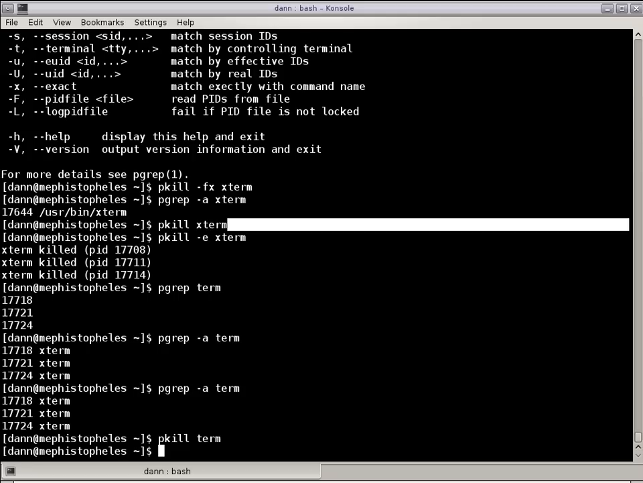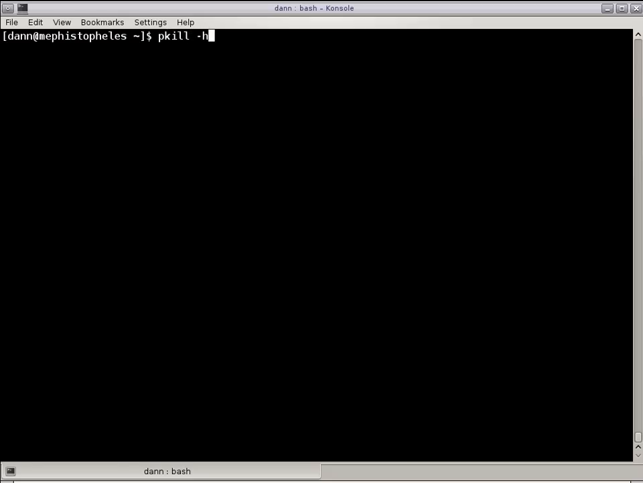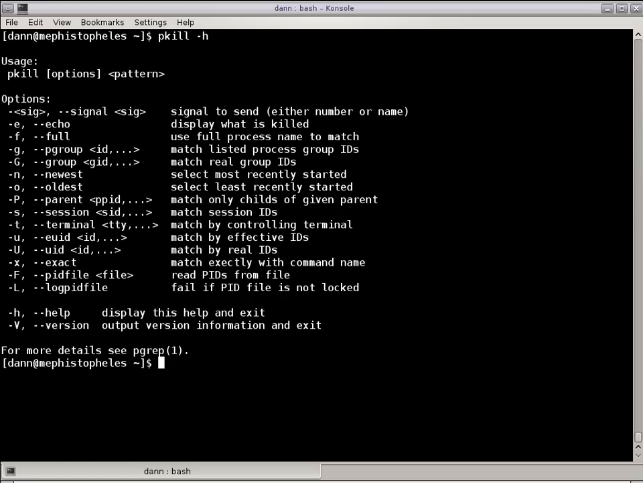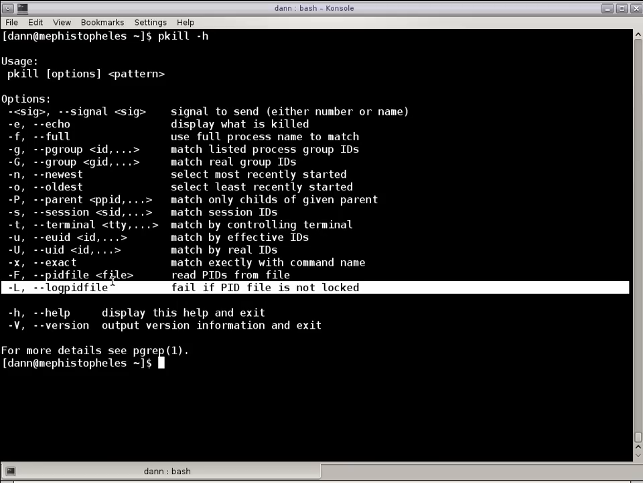So that is essentially examples of using pkill and pgrep. They work hand in hand, but they're kind of separate commands. They don't lead one into the other. One thing I had said, I had given an example, pkill -h for help. Almost the exact same options here. PID file and lock file.